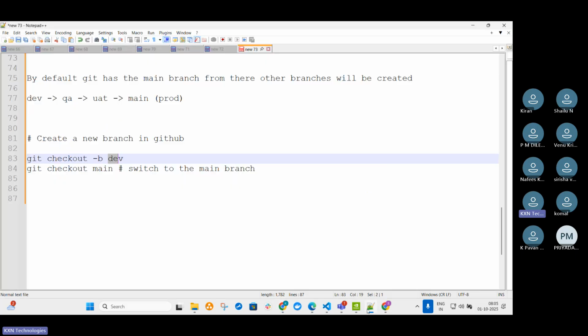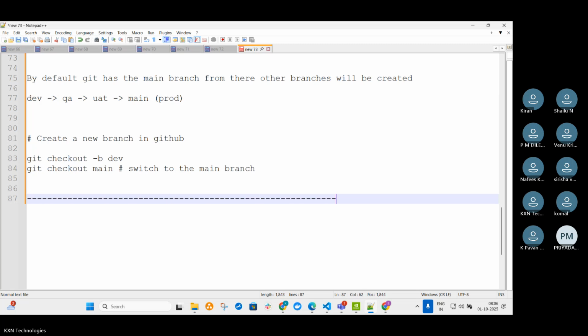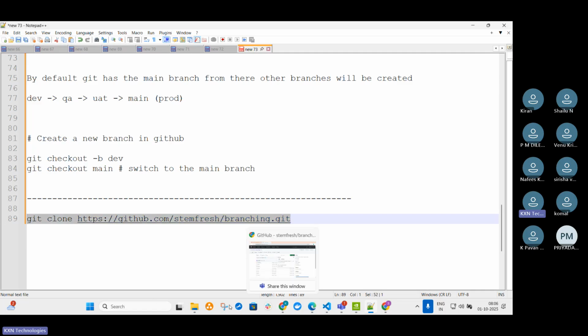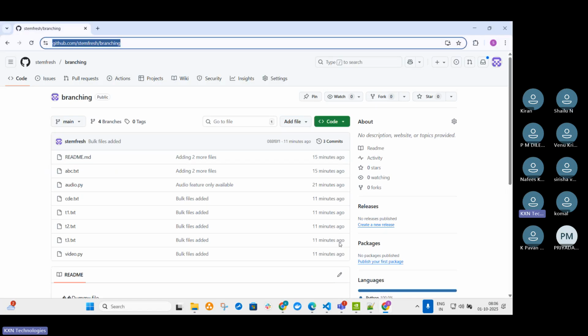anybody on the internet can clone my project, clone my code. So how can you clone? Maybe we can look at cloning a little bit later. Otherwise, we can directly use git clone, space, and just give the URL, so that you can clone my copy of the code which is available in GitHub to your local machine. So let me do it quickly for you.